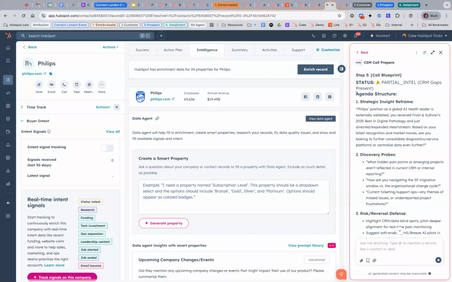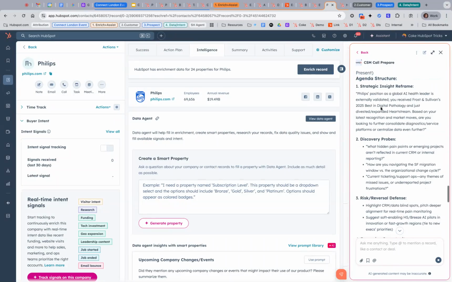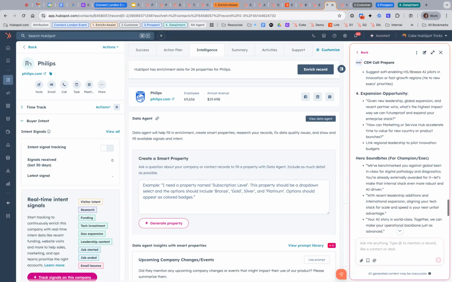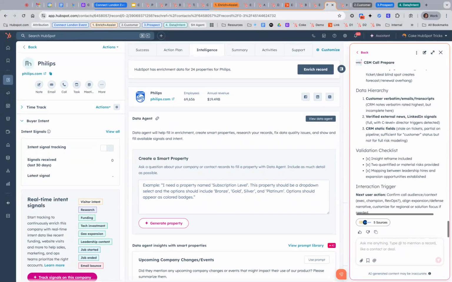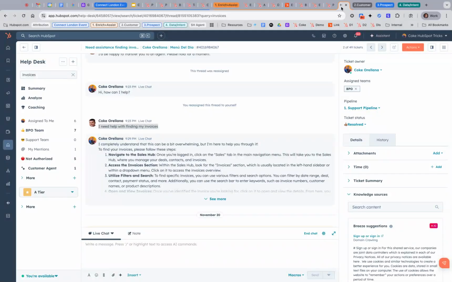So here, for example, I got my agenda, and this is perfect. And it only took me a few seconds because the context is here. The context is already in HubSpot.